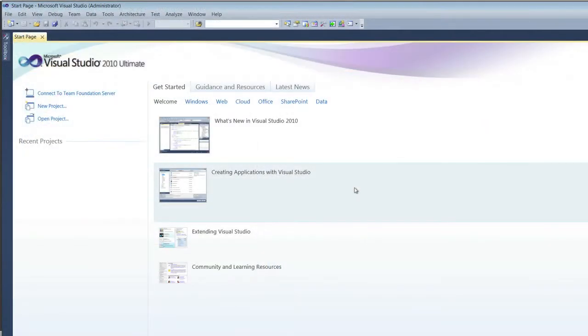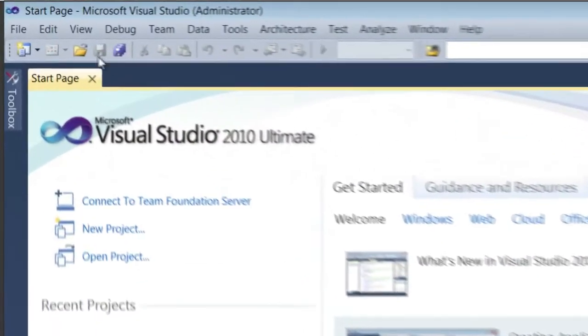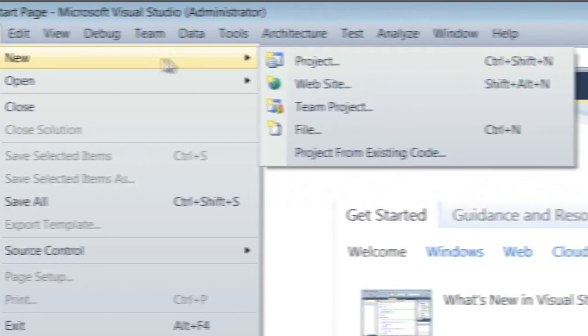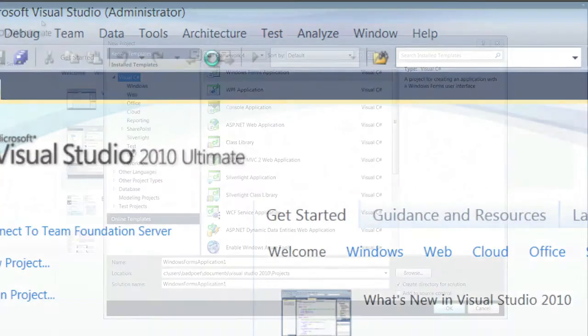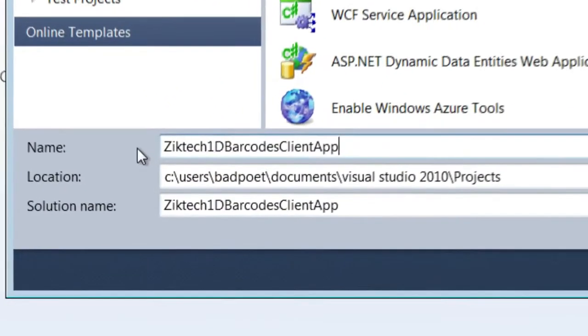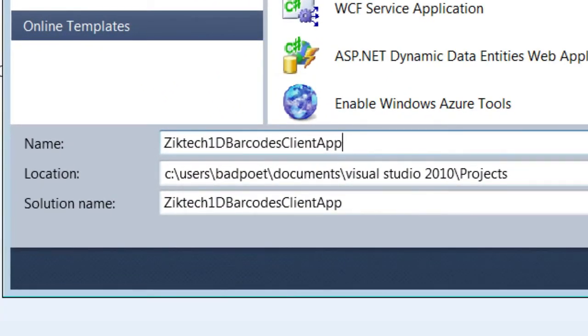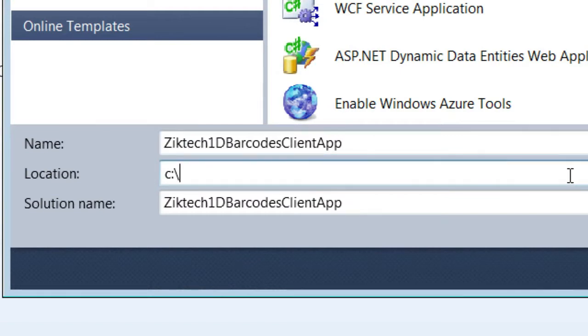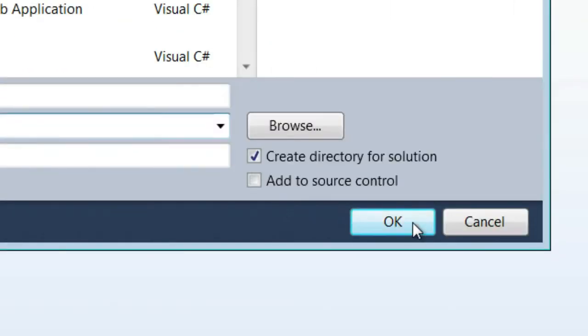We will start by creating a new Windows application. Go to File, New, Project. Select Windows Form Application. Let's give it a name, Ziktech 1D Barcodes Client App, and change its location if you want to. I will store it on the C drive, and press OK.